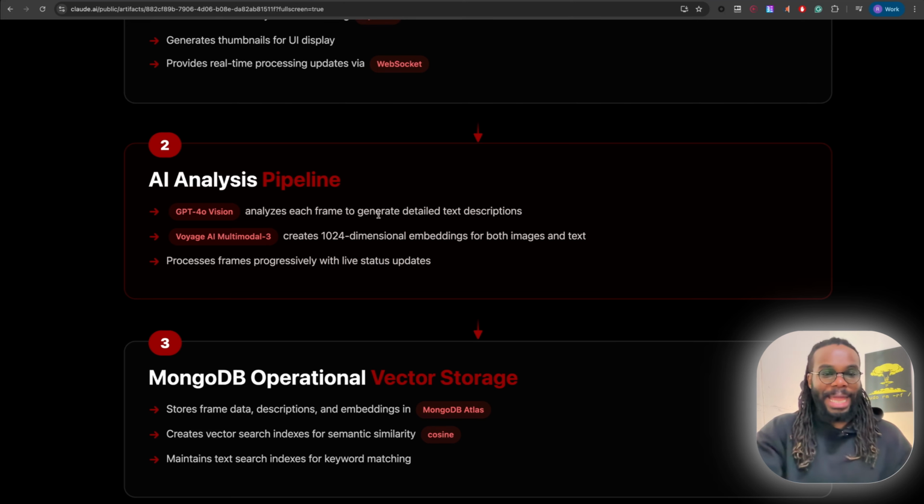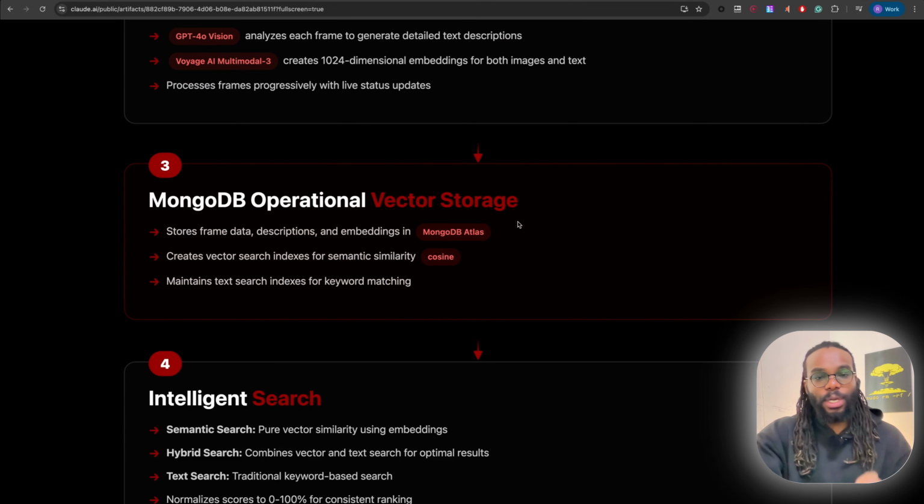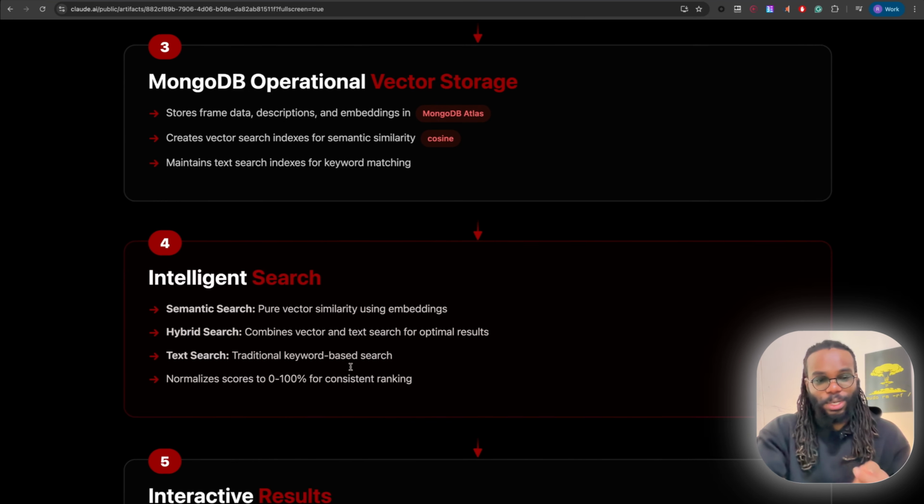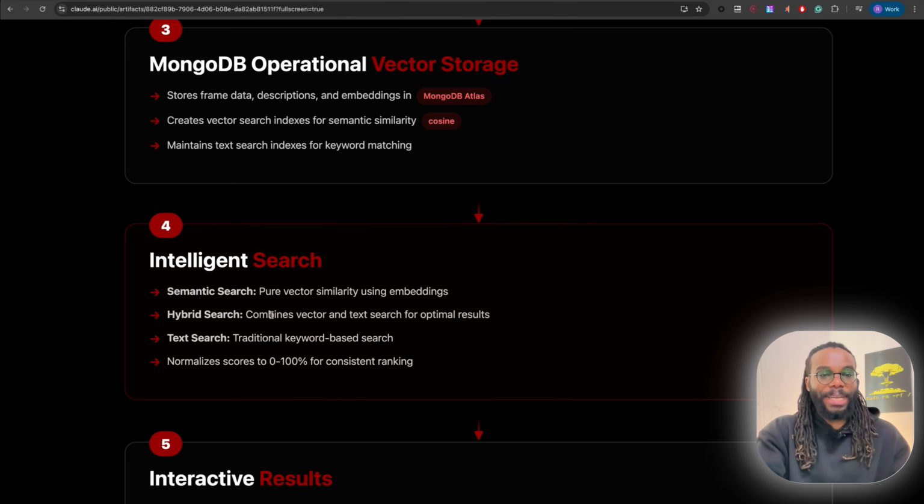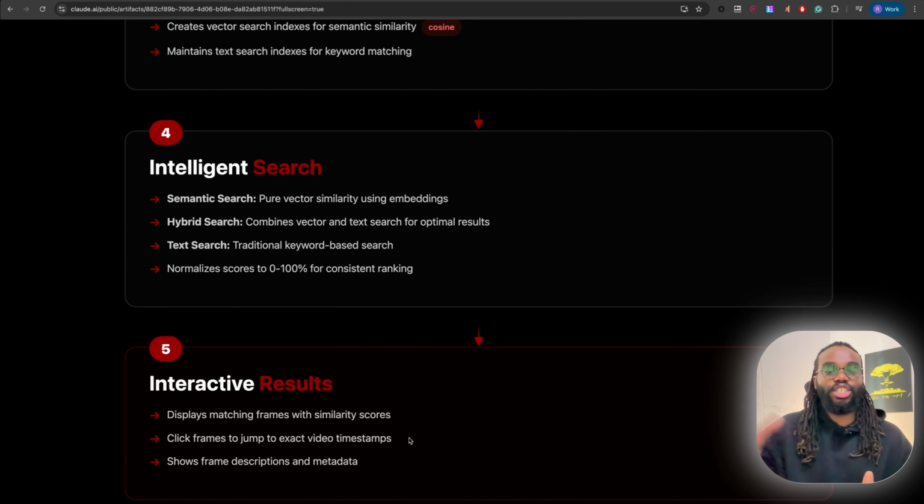Then in stage 2, we have this AI analysis pipeline where we actually use GPT-4. We use the vision capabilities and we use a multimodal 3. We're going to go into more details later. We take all of this information and we store it in MongoDB, which is our operational database to store both metadata and vector embeddings. Then we can have our intelligent search, right? Our AI powered search to retrieve information from our database using natural language. Here we're going to look at different ways of retrieving information that we've ingested in previous steps. So we're going to look at hybrid search, semantic search, and text search. Then we can actually take the results and show it like we saw in the actual UI.